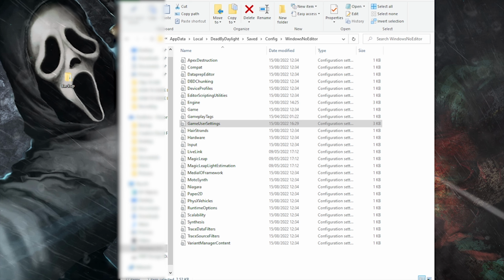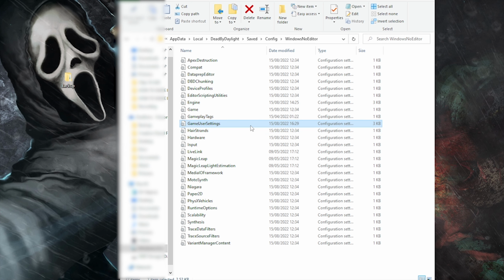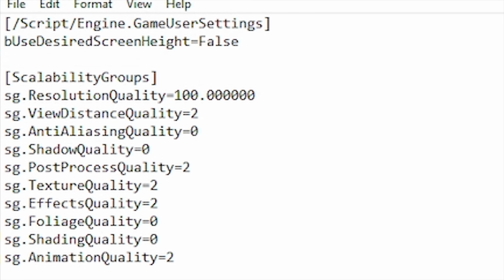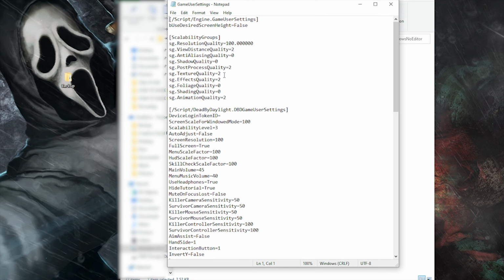So onto the more in-depth side of the settings. Of course, we are going to go back to the game user settings, and remember, go into properties and read only so we can edit the file. So when you click on it, you have this little section at the top pretty much saying scalability groups, but I'm going to explain what the numbers actually mean before we do get into it.